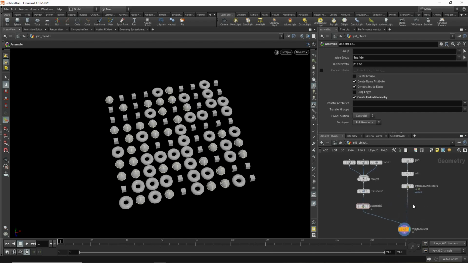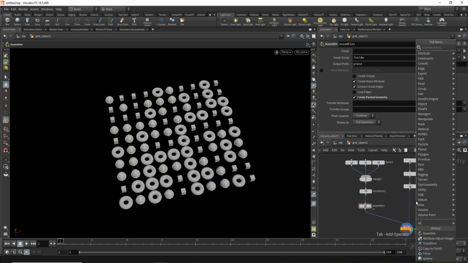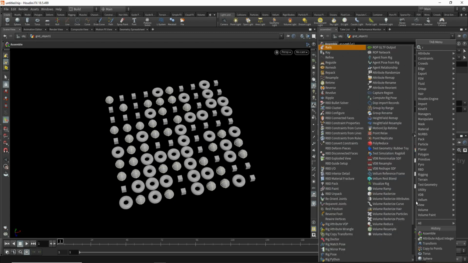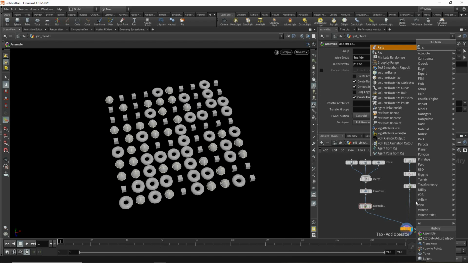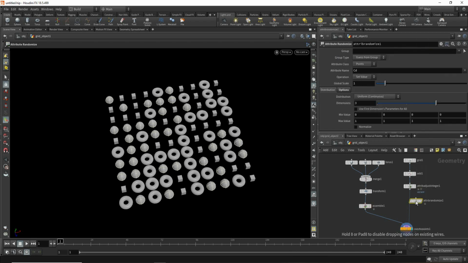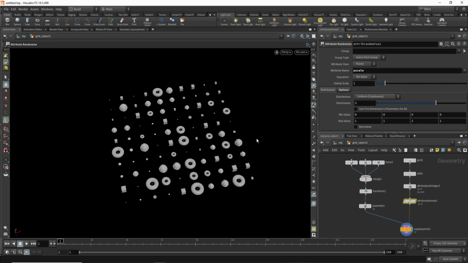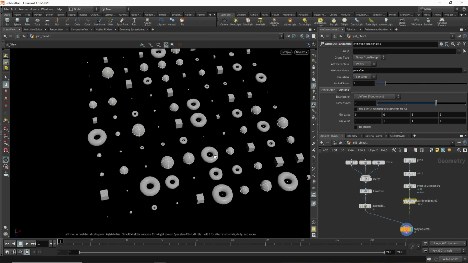Now we will create randomness to the size. So I'll take an attribute randomize node and here I'll type pscale to create a scale attribute. So this is the minimum and maximum value. You can play with it.